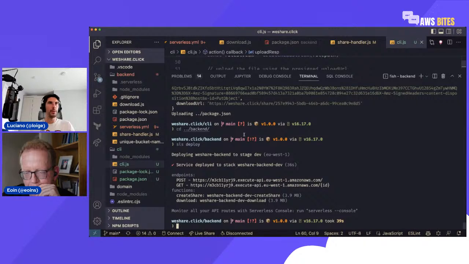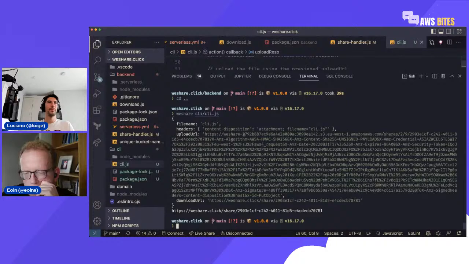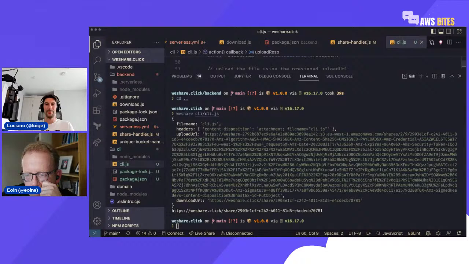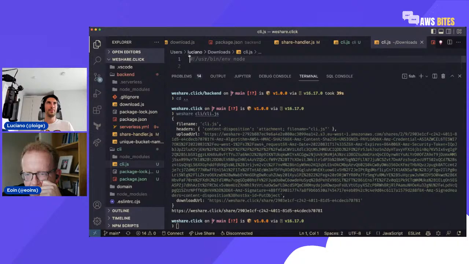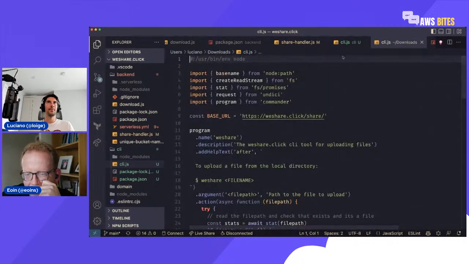So the deployment completed. So if we go back to, well, at this point we can do it from any folder really. So let's actually upload the CLI script itself. So we can just say Weshare CLI, CLI.js. Okay, and this is the file. So if I go here, I don't know if I can show you that fully. It is downloading a file. I can drag and drop it to VS Code. And it did open download CLI. So that seems to be working. Nice.